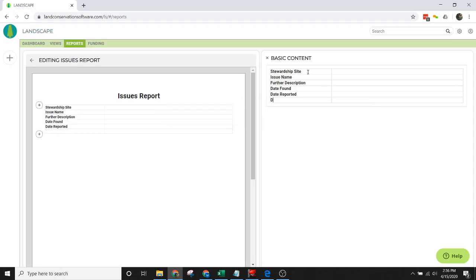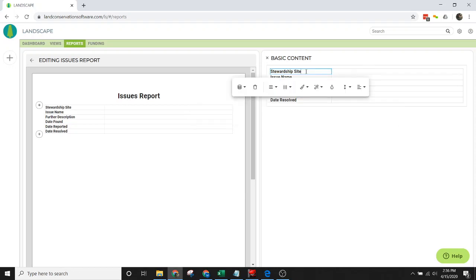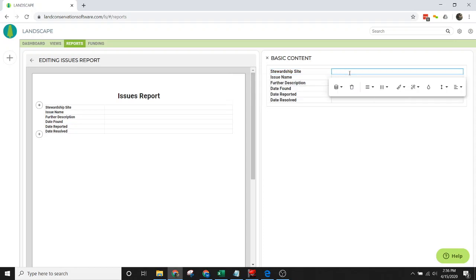and date resolved. But now we need to tell Landscape what exactly to look for to find the stewardship site, what to look for to find the issue name, and stuff like that. So that's that button that I skipped over earlier, which is the merge fields button, which is sort of the point of a report. The merge fields button tells Landscape which field to pull in for whatever record it's looking at.